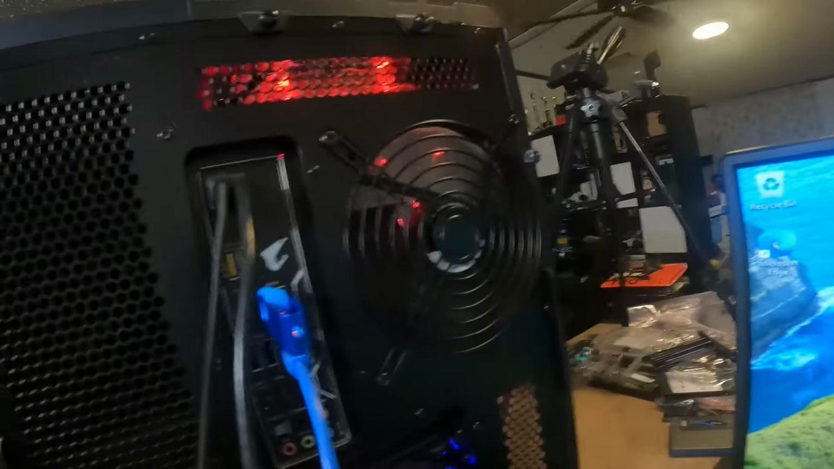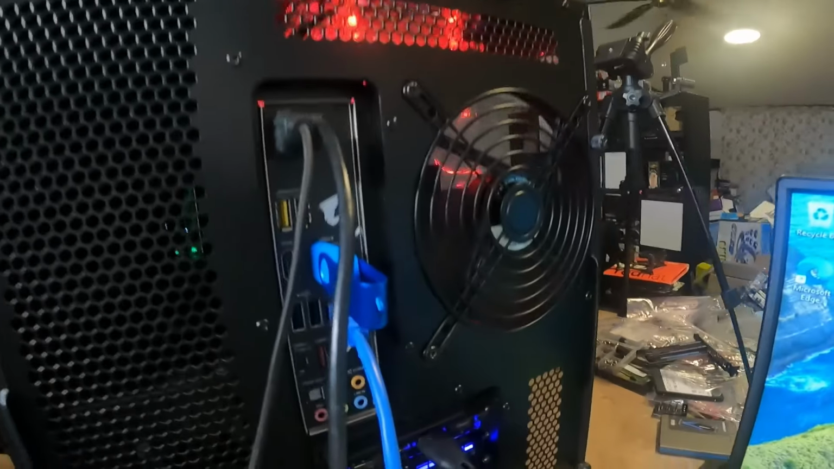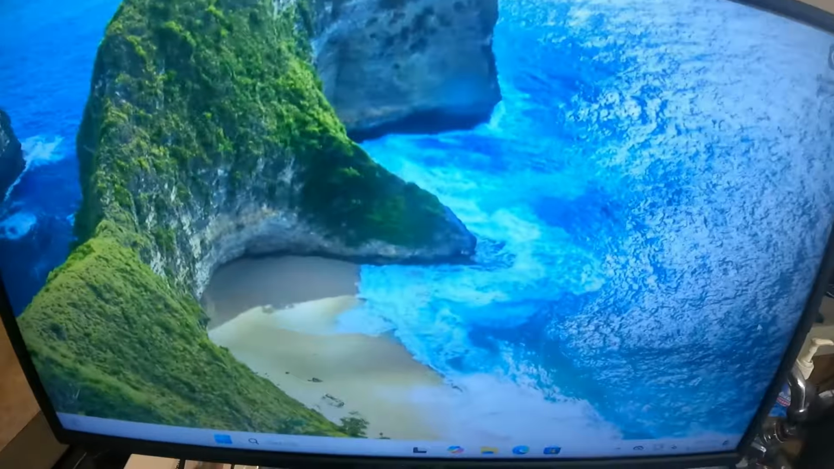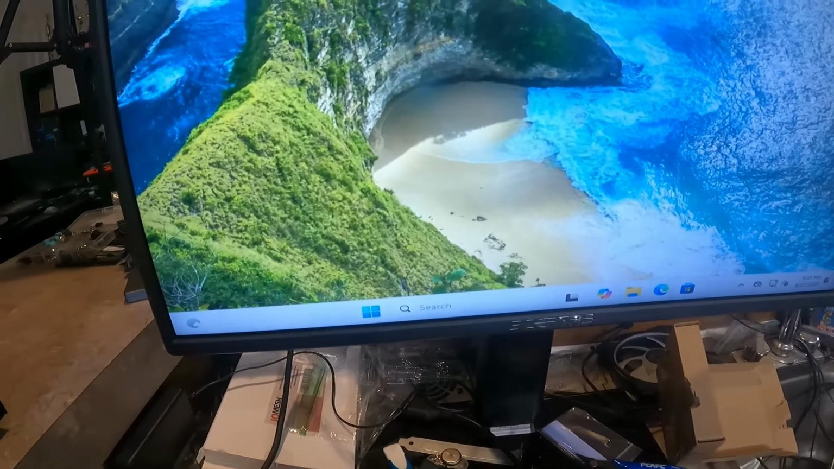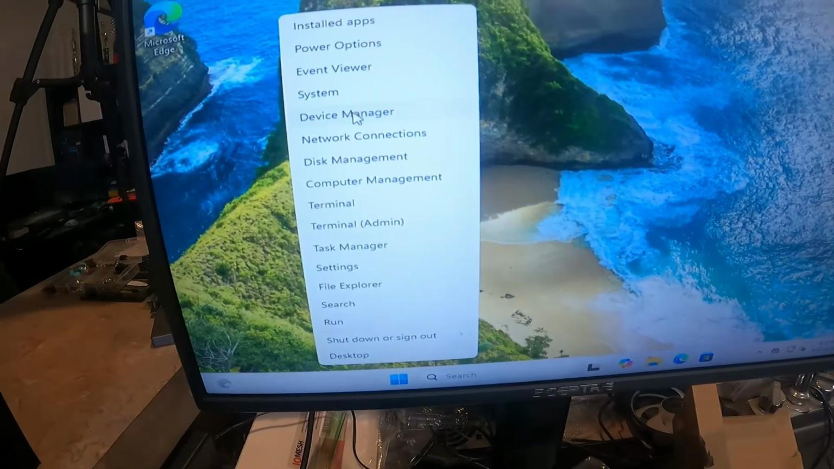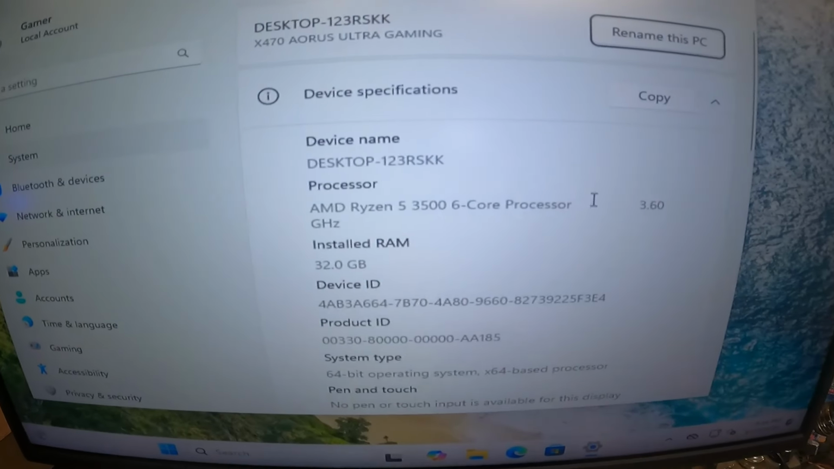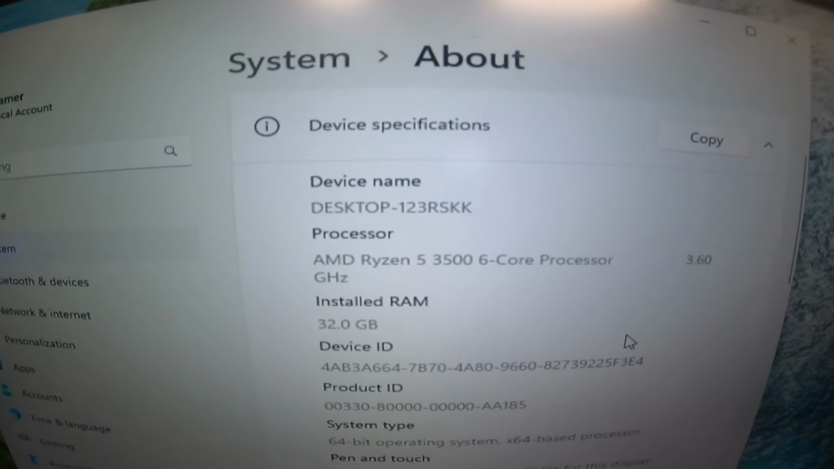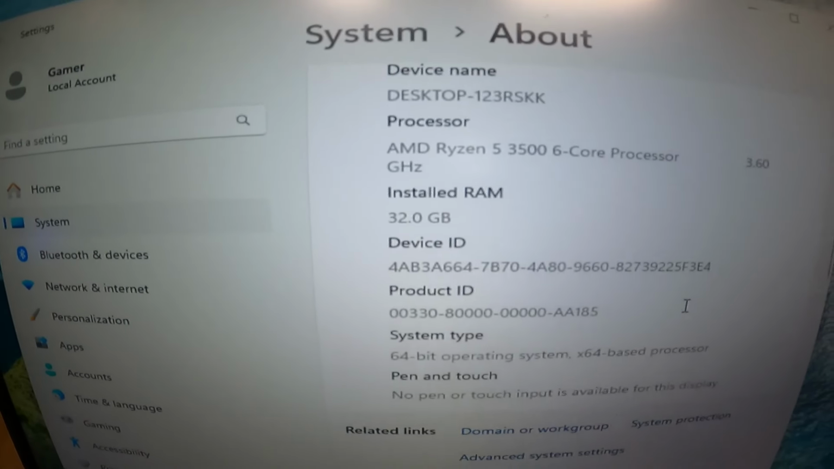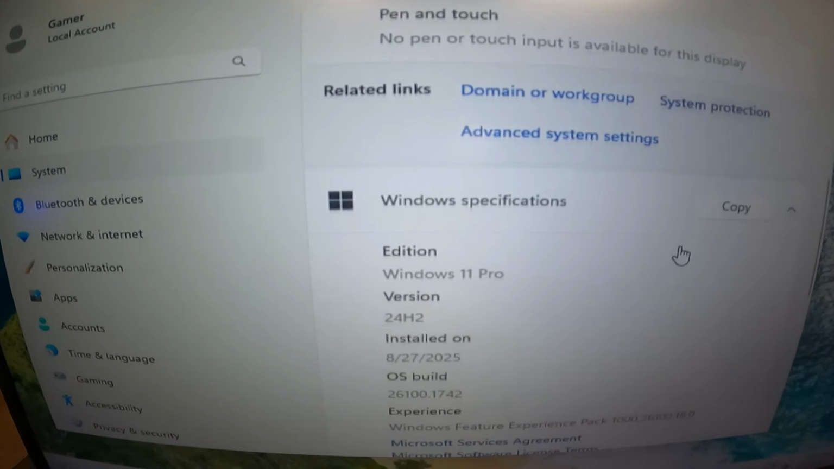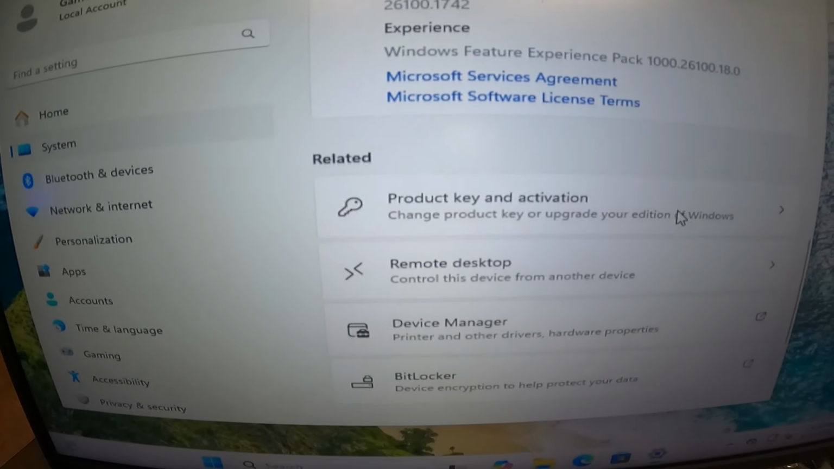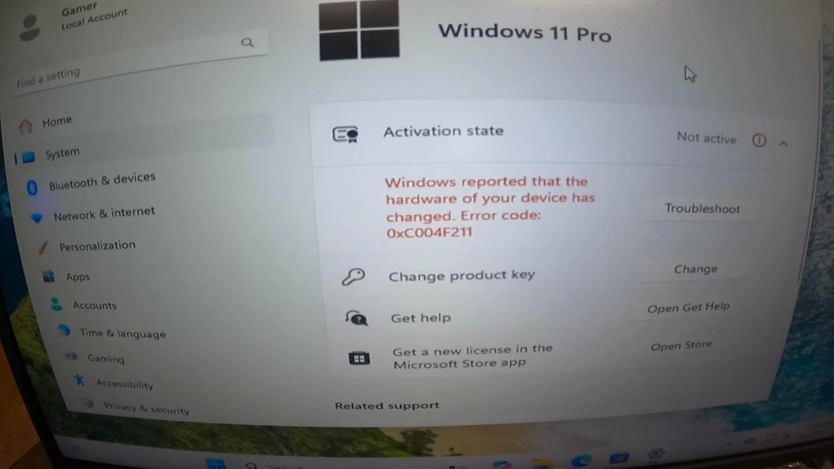This is on the Gigabyte board that we put in to get it ready to sell. So now we got a fresh install of Windows 11 on it. I want to show you that, and that'll be the closeout video on this one. Maybe not, because we still got to do bench testing on it. Ryzen 5 3500 six core right there, 32 gigs of RAM, running Windows 11 Pro. And I don't know if it's activated. We'll check it and see.